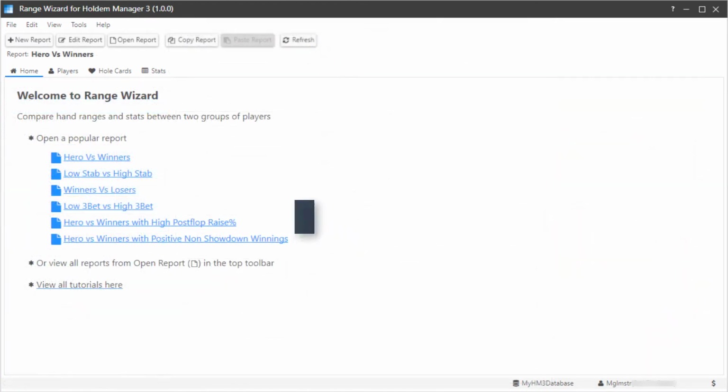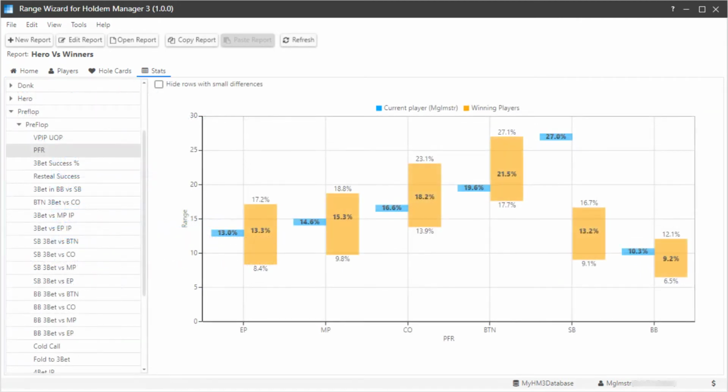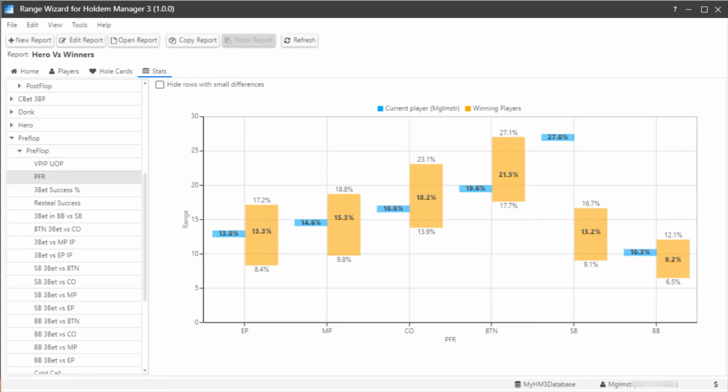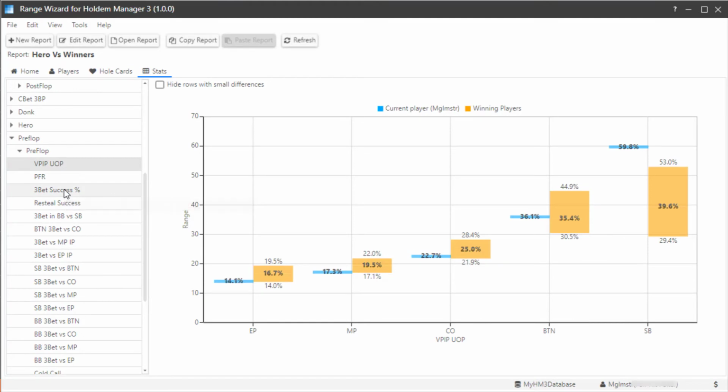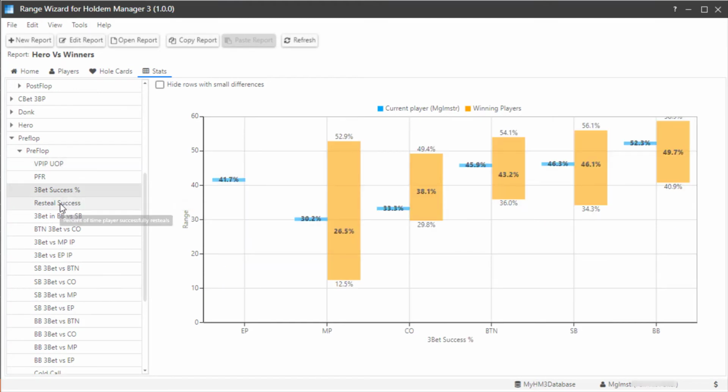Now I'm using the hero versus winners report, and I'm going to look for some potential stat leaks. In the small blind, I preflop raise about twice as much as the average winning player. You can go through all the stats very quickly to see where you're out of the stat range for winning players to spot potential leaks.